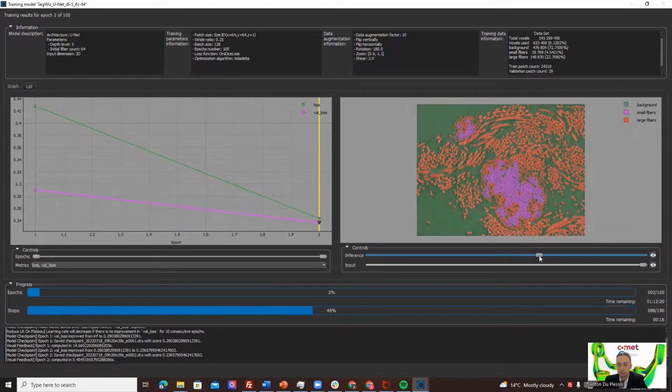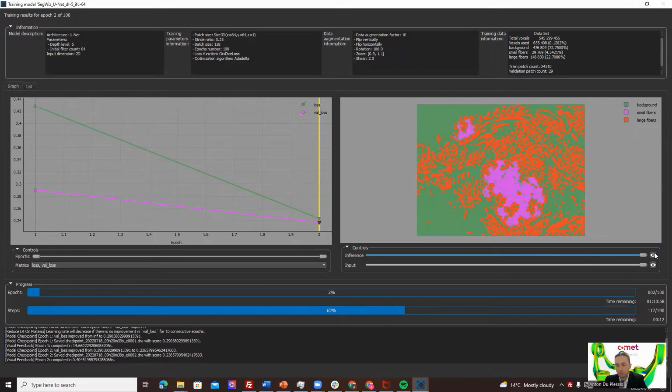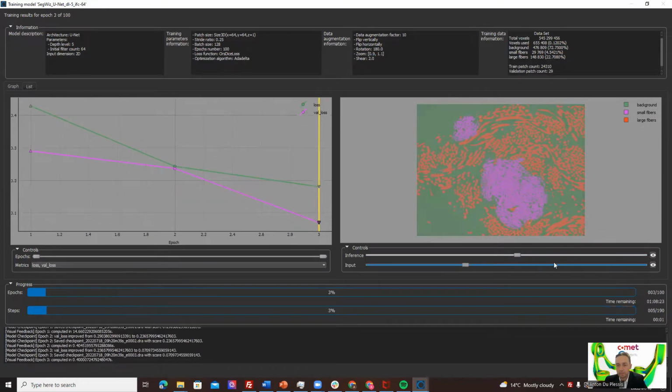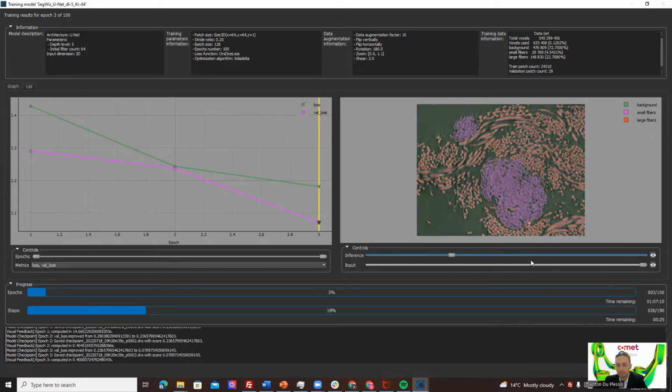This inference slider shows you the inference with more and less opacity, so you can change that. And the same thing with the input itself. You can reduce or increase the opacity of the underlying data as is your preference. As you can see, it is getting better. These values are dropping here. It does visually seem better.